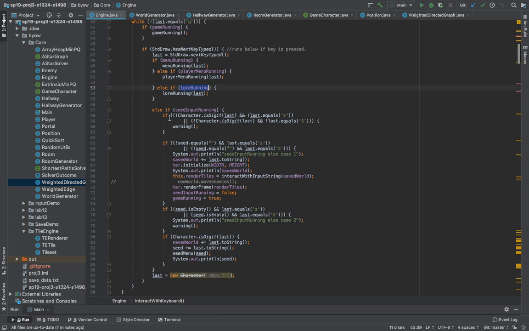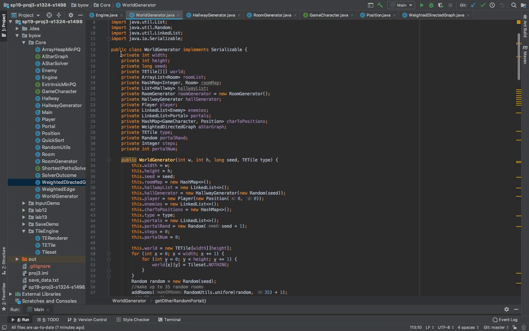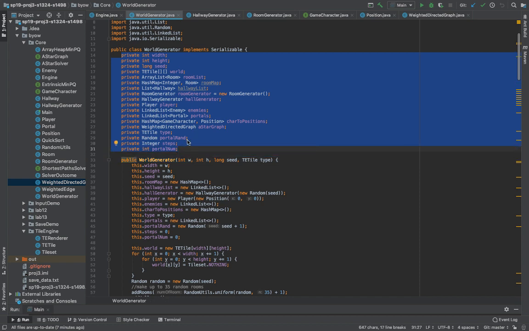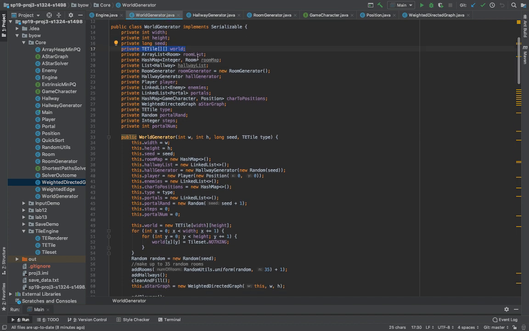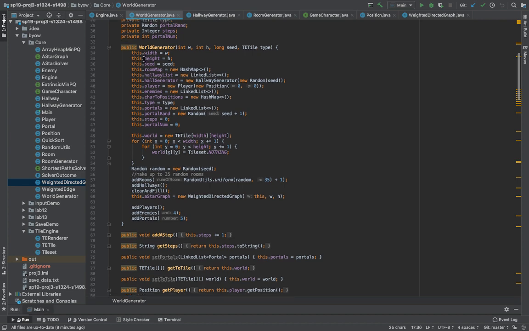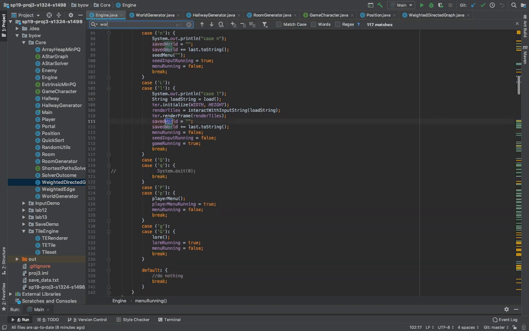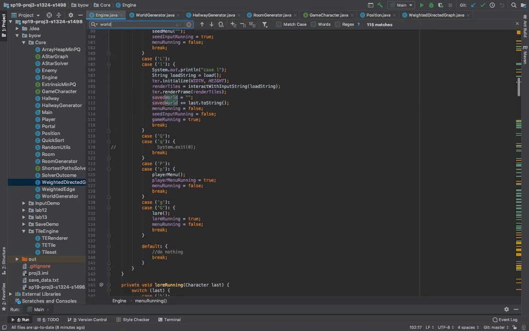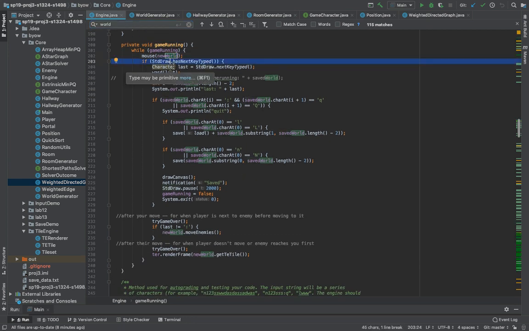On a deeper level, the engine creates one world every time it is played. In here, we have all the things we need in a world: the enemies, players, portals, the size of it, and the seed, which is how we get randomness, and the tiles. It's all in one neat big pile. We also remember what the player has pressed, as asked in the spec.